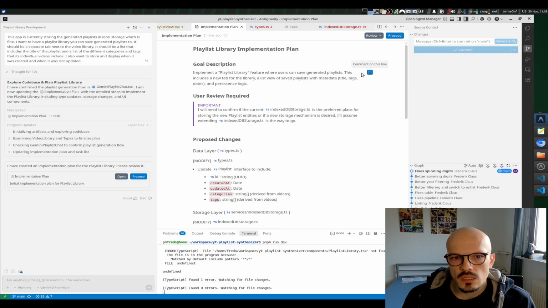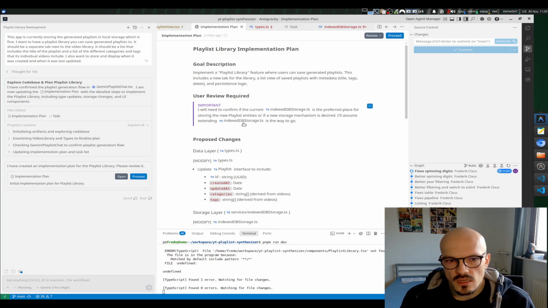Pretty cool. So it's following my instructions, what I said: I want to keep it in local storage, and it went ahead and thought that we're going to do, I'm using IndexedDB, which is an object storage that is implemented by the browser. But this is not what I said. I said I want it in local storage, which is fine, and then it went ahead.